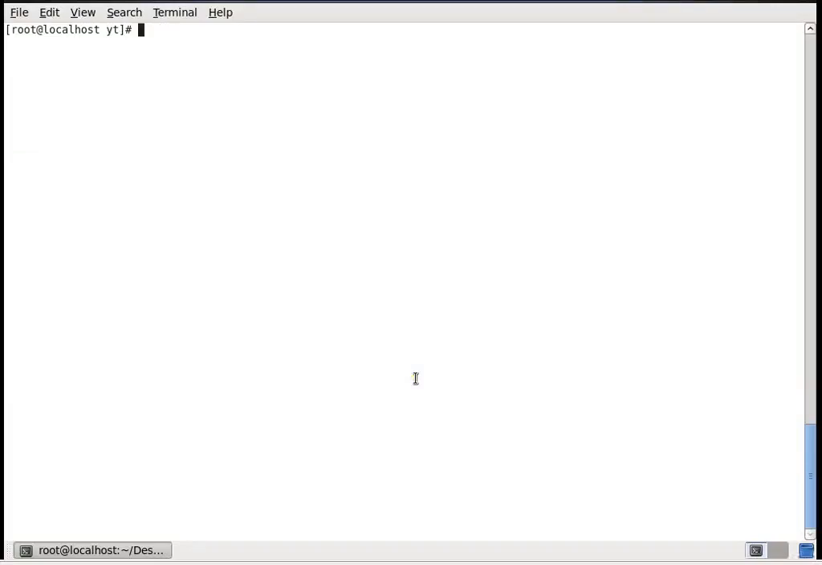Hello everyone. Today I'm going to explain what the uses of the diff command are, how to use the diff command, and how to interpret the output of a diff command. Okay, let's take a look at these two files first.